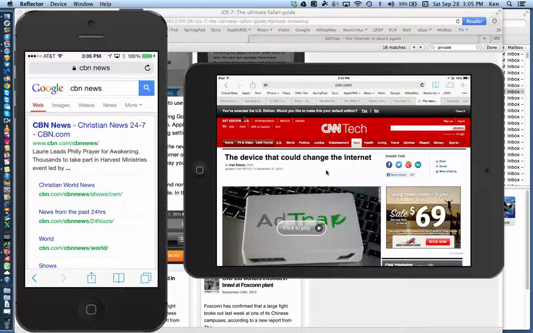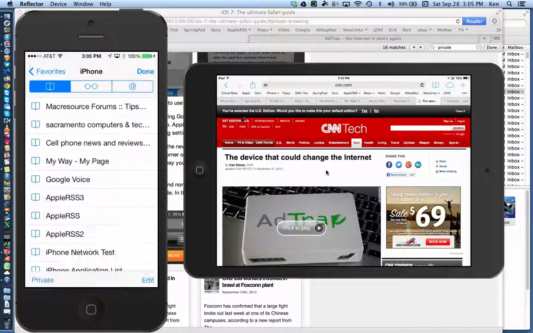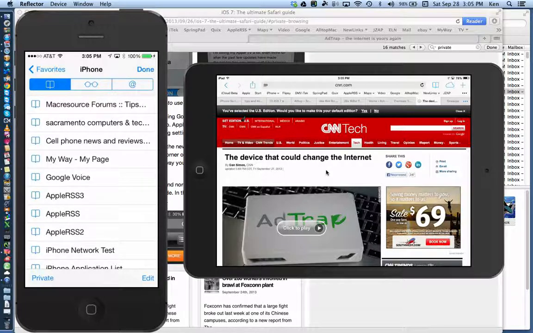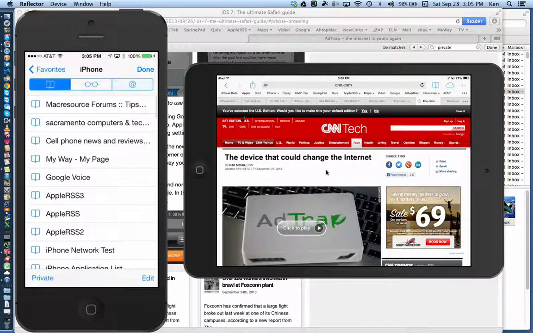This is your, let's tap it. This is message. Remember how you want to email a link or whatever? All of that. Hit cancel. And the next one is your bookmarks. That's this. Is that what you're looking for? Now, bookmarks, reading list, and believe it or not, this is a Twitter feed. This is brand new. That's current Twitter information. So no shared links on Twitter. I haven't sent any links to Twitter.